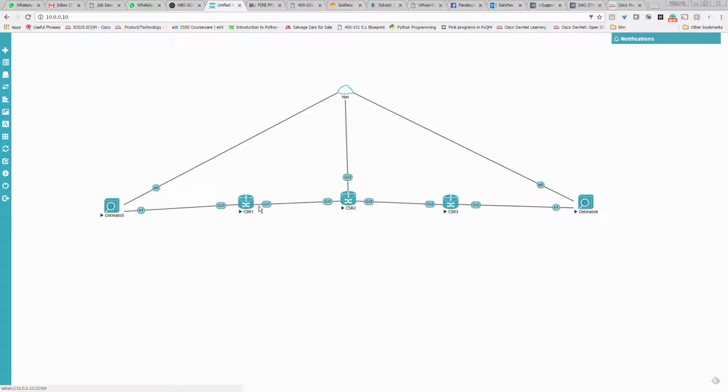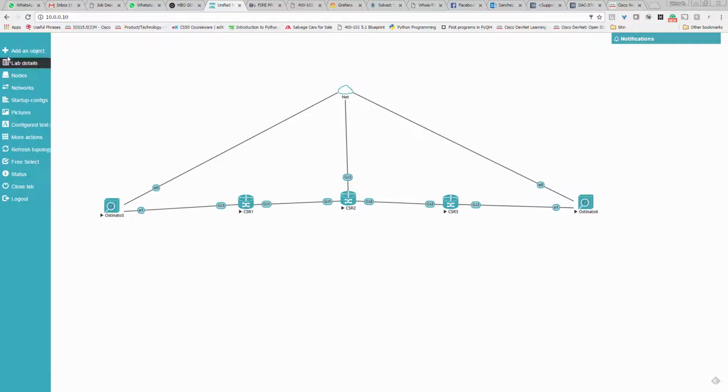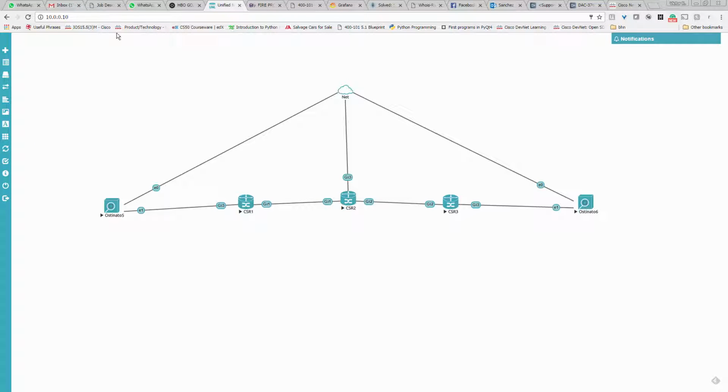We have 3 CSR 1000Vs, though I don't think we're going to be using all of them anyway, and we also have 2 traffic generators here. If you don't know how to set this up, I suggest you go to the UNetLab guy. He made a video on how to set up Ostinato, which is pretty good and very straightforward. So you can look that up.